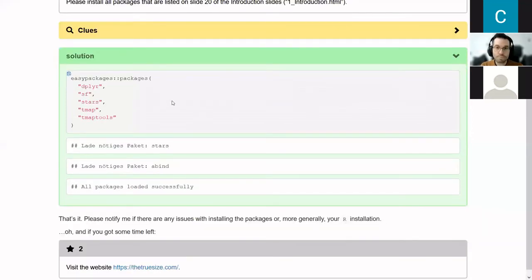All right, so I propose to use the easypackages package because this is really convenient to load and also install packages at the same time. So you just use the command packages and define the package names as character strings, and then it will either load all packages or install them if they are not already installed.